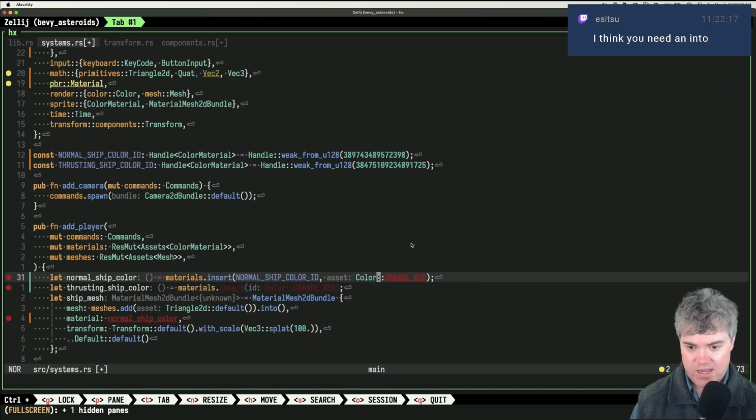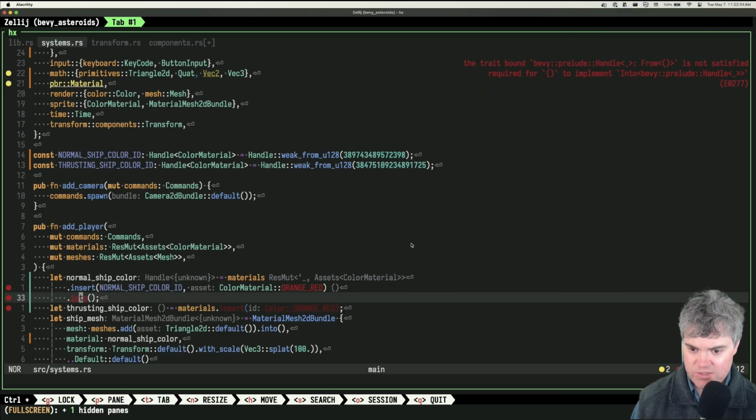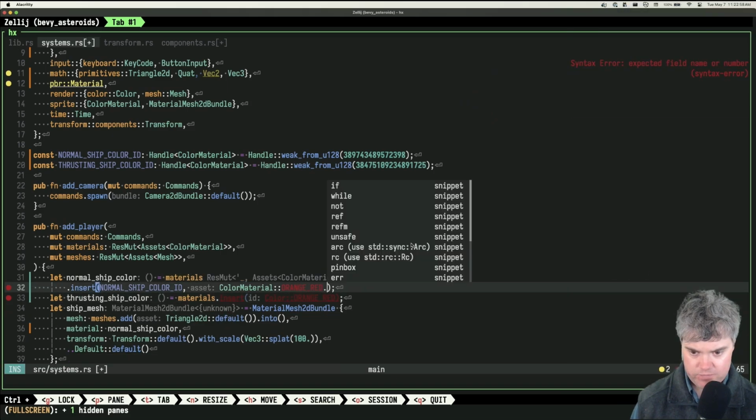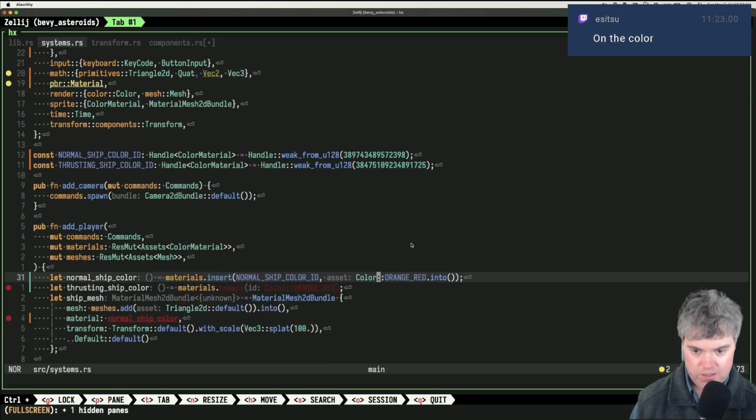Oh, you're right. An into. Color material. I forgot that we had the into on the other one. Was it the color material that I have the into on? That's what it was. Okay, we got it.